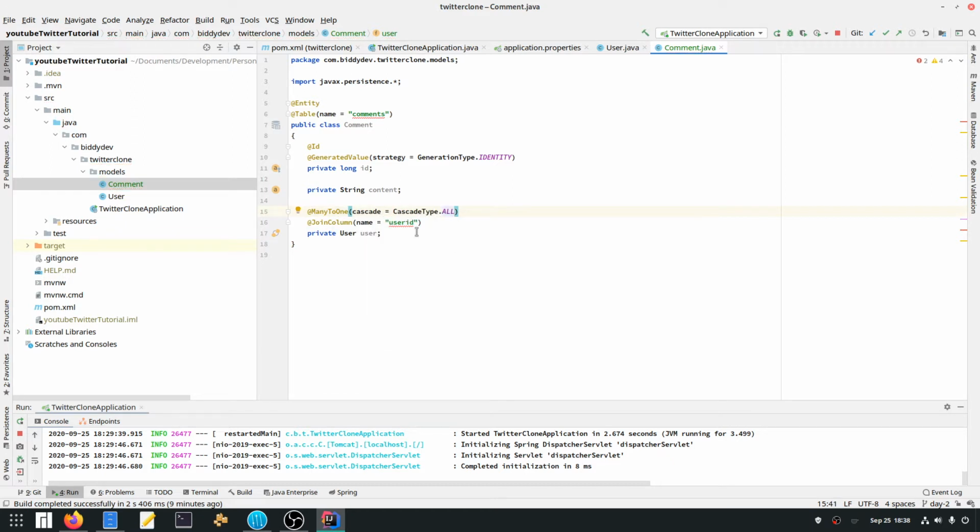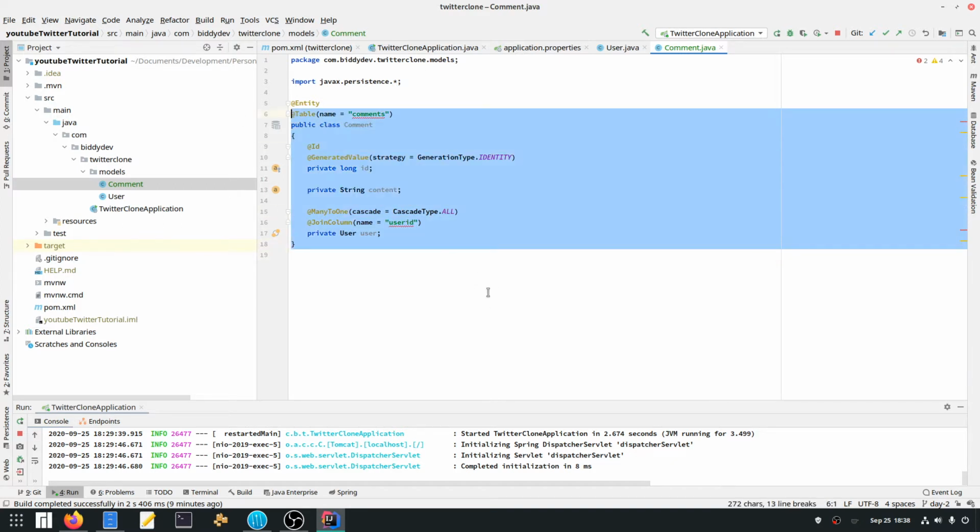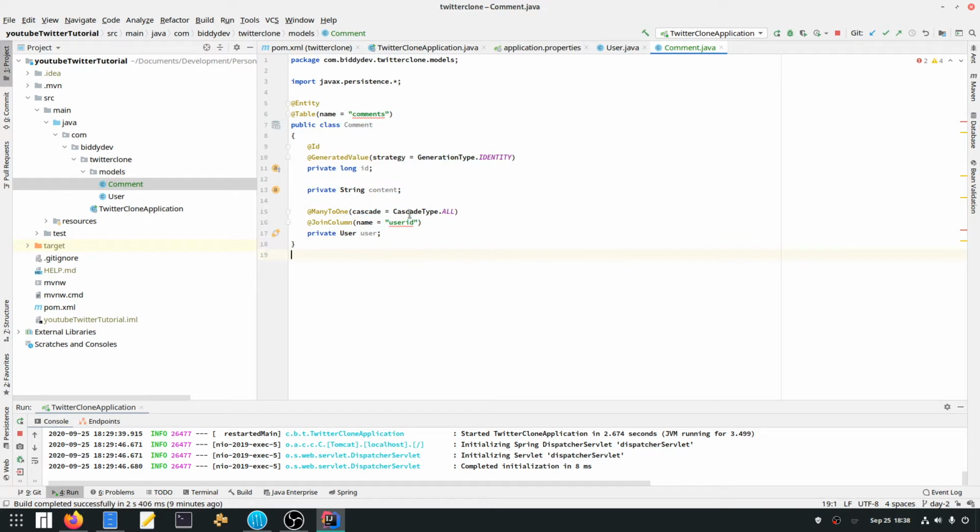So this basically means if you ever update the user, then it will also affect this comment. So if you delete the user, it'll delete all the comments. If you update the user or anything that relates to the comment in the user table, then it will also update this row in the user table. That's what the cascade.all does.